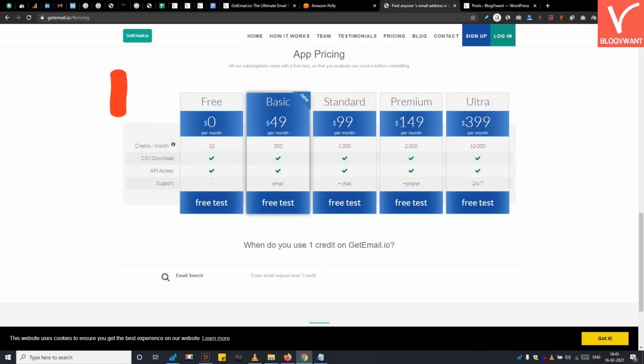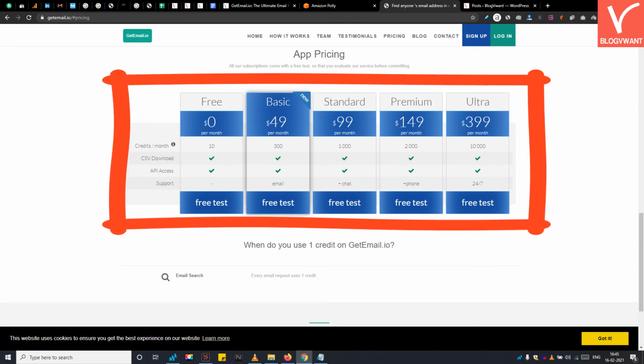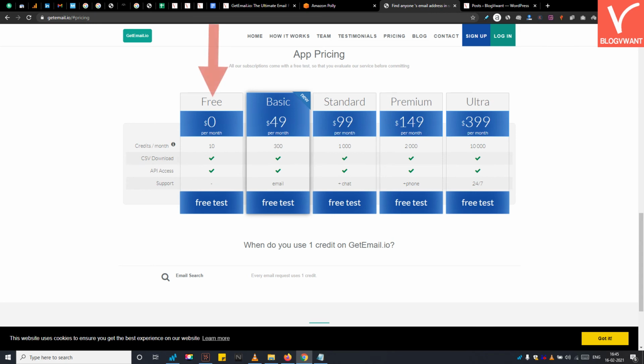Now there are 5 plans of Get Email you can choose from. If your requirement is less, then you can use the free plan continuously. But for more credits, you need to upgrade the plan. All plans are affordable and pocket friendly.